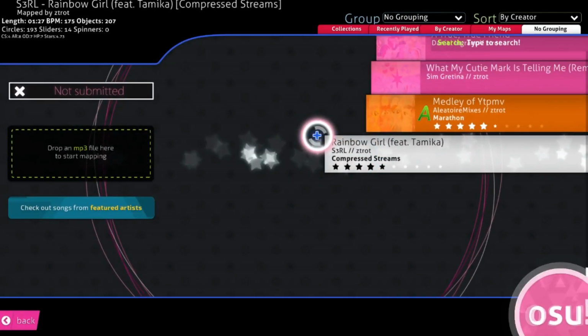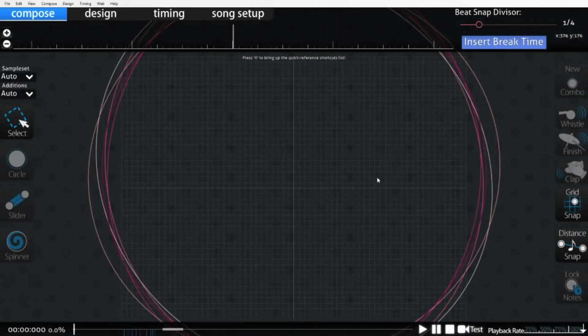Some do these by eye, and others take a more mathematical approach to making a compressed stream, by adjusting just the distance snap for that set of notes. We will go over some of these types and tricks you can use in mapping with compressed streams, like buildups and basic patterns. So let's get started.